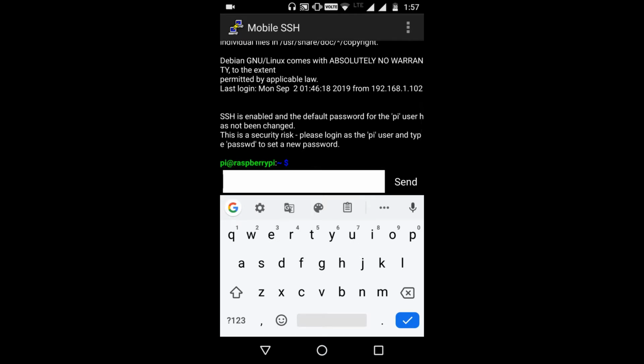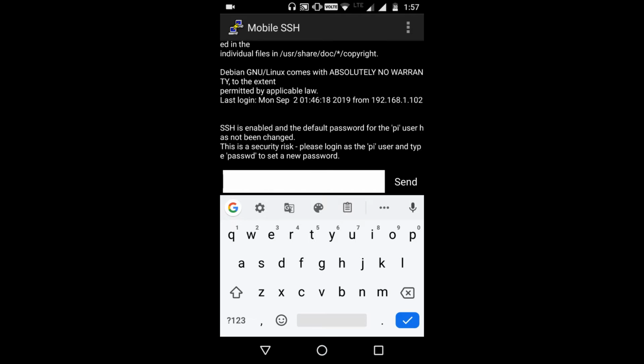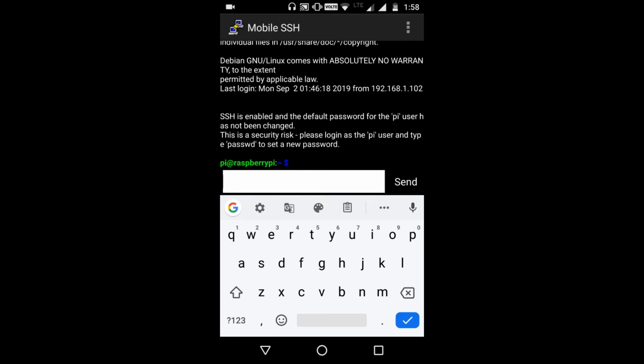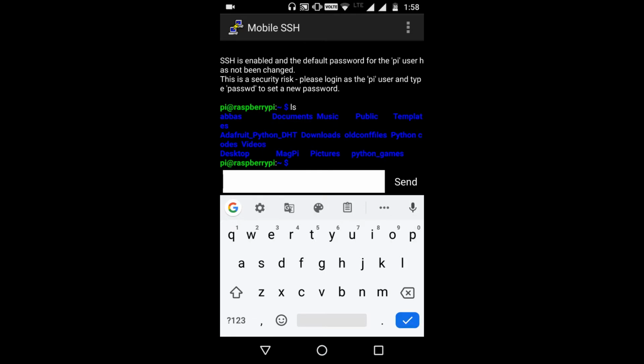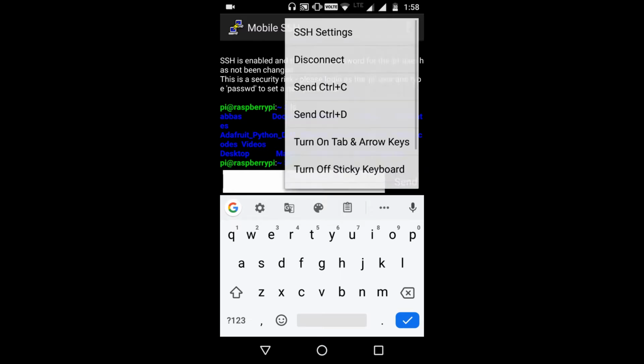So as you can see, we have successfully done the SSH using a mobile into the Raspberry Pi. We'll just check. Okay, now we'll disconnect it.